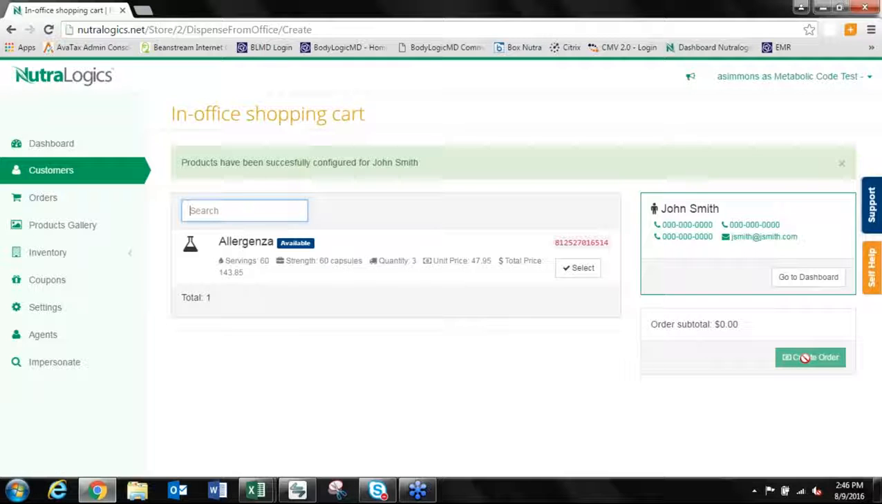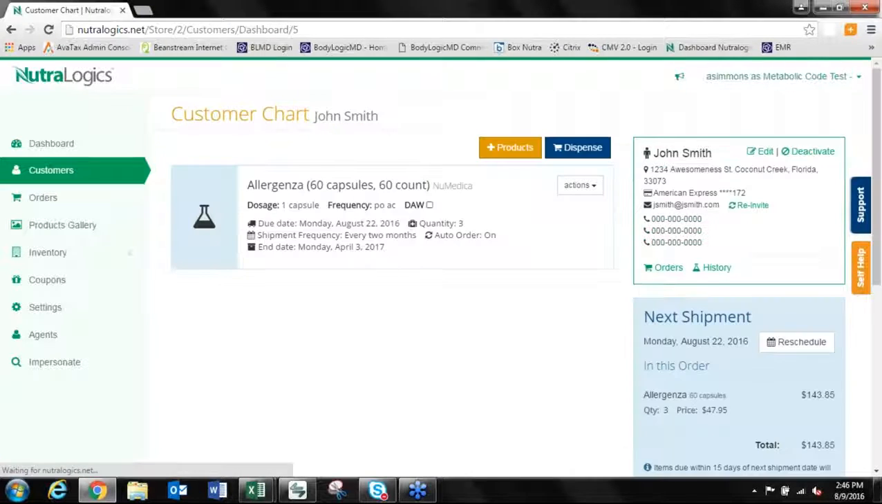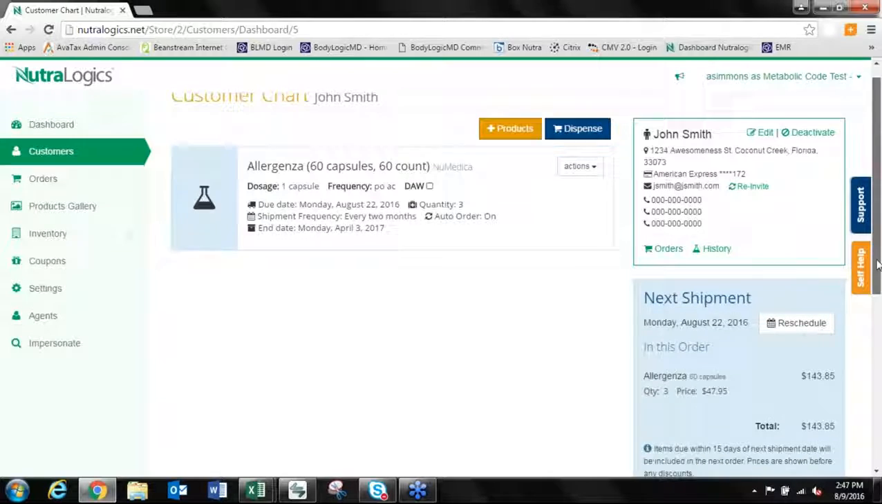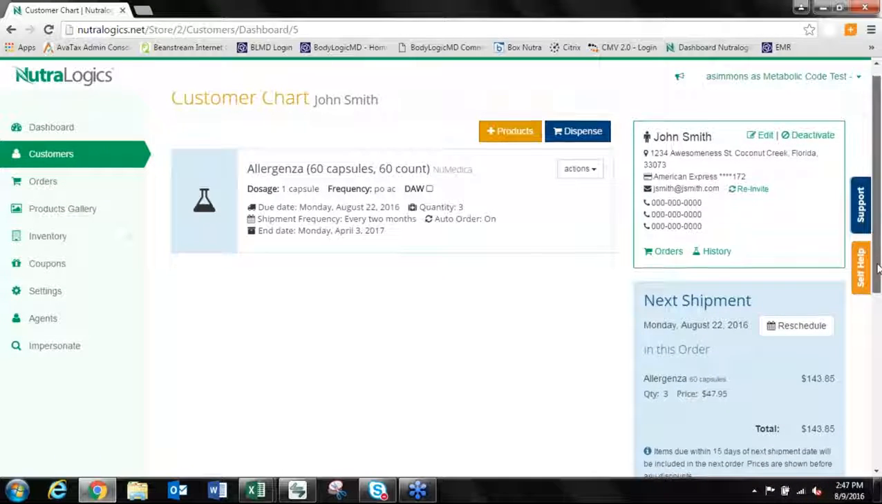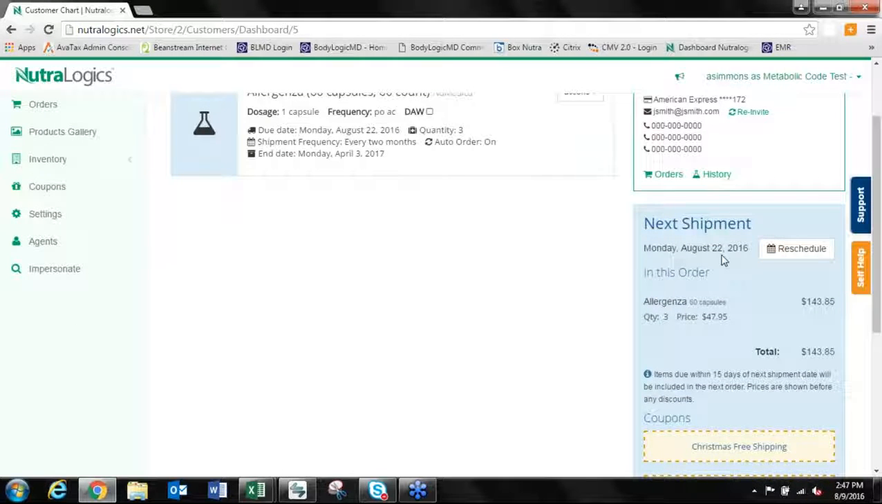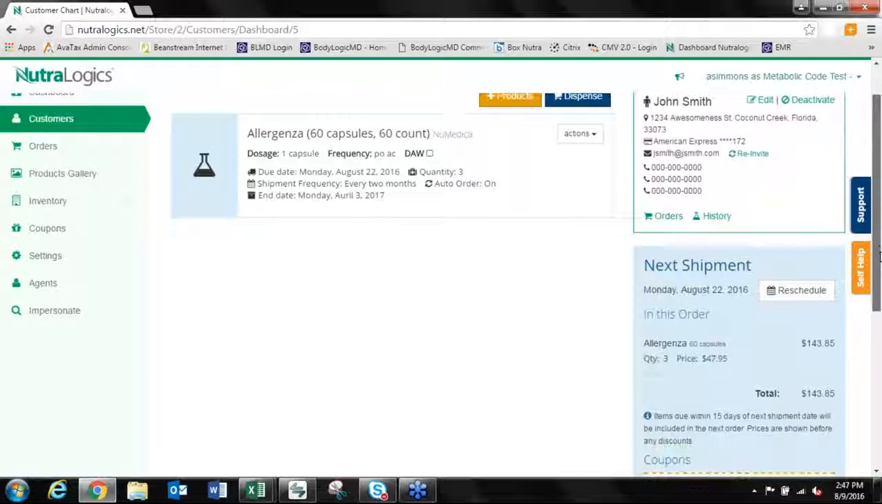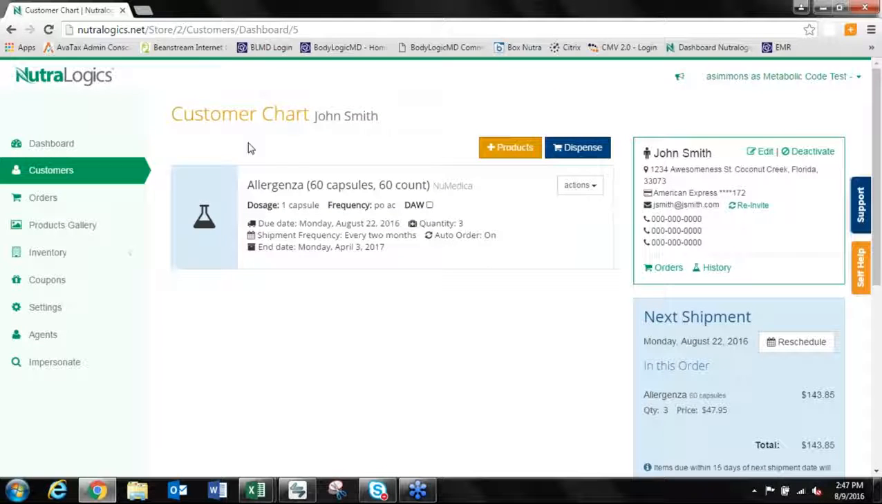You can just press go to dashboard, and you can see now the auto orders is going to start on the 22nd based off of what I wanted the auto orders to start on. So although you put it in the system today, the shipment won't go out until the date I actually set it to be, which is August 22nd. So very intuitive system that we have working here, and very simple for the physician or any user going forward.